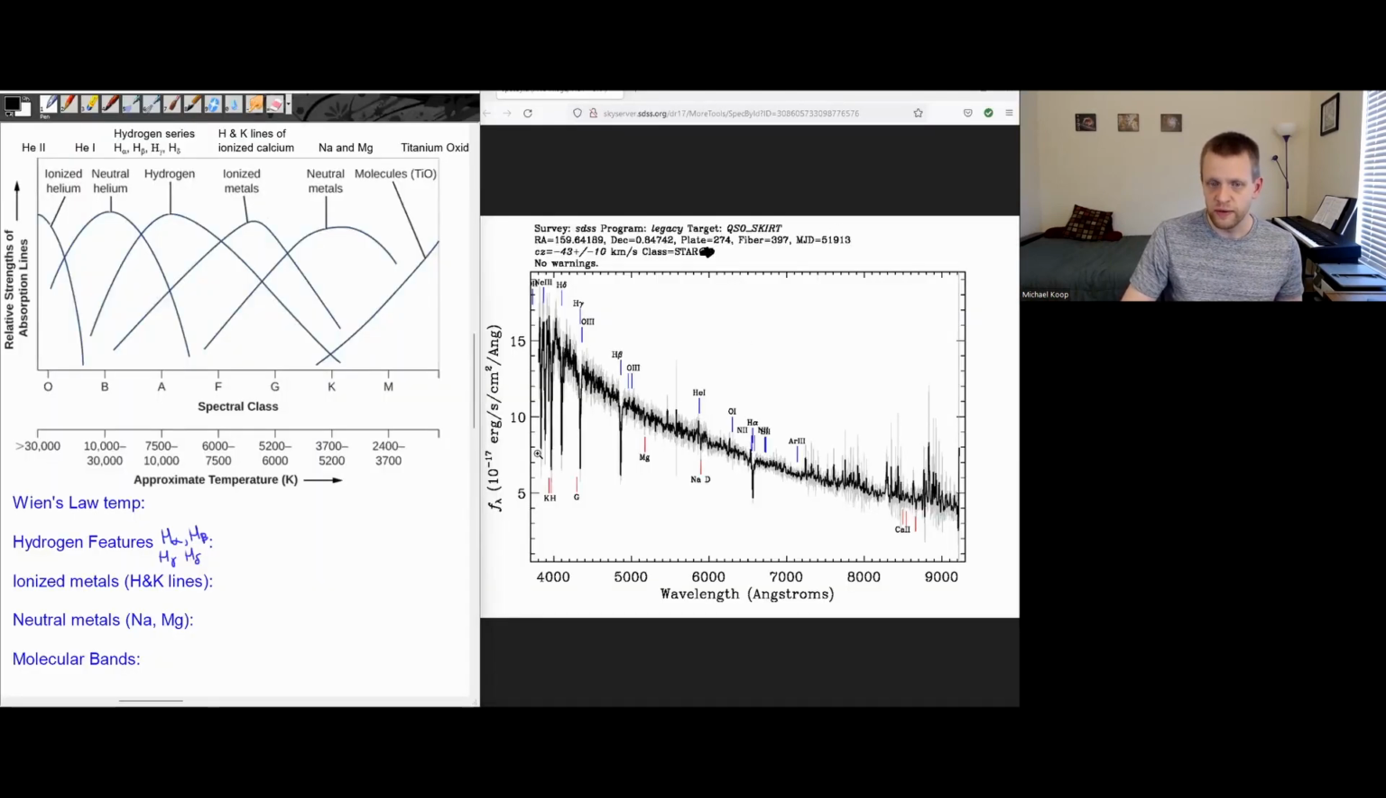Okay, here's another one. Again, pause the video, have a look at this one, and see what you can identify for what this spectral class might be. So take a minute to do that.